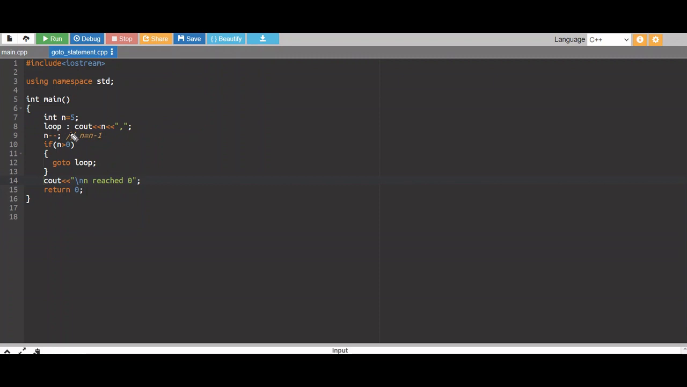But this goto statement is not used very often in programs because it makes it difficult to trace the control flow of a program. In this program, I have taken an integer variable n which is assigned 5. Then the next statement where the label is defined, and the following statement is cout n, the value gets printed here. N minus minus, this is a unary operator which decrements the n value by 1, that is the same as n equal to n minus 1.